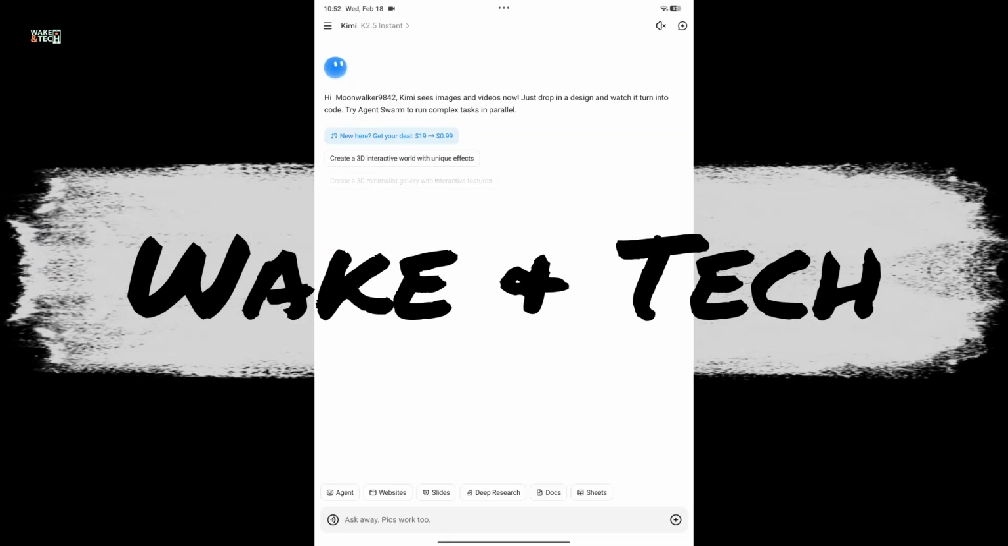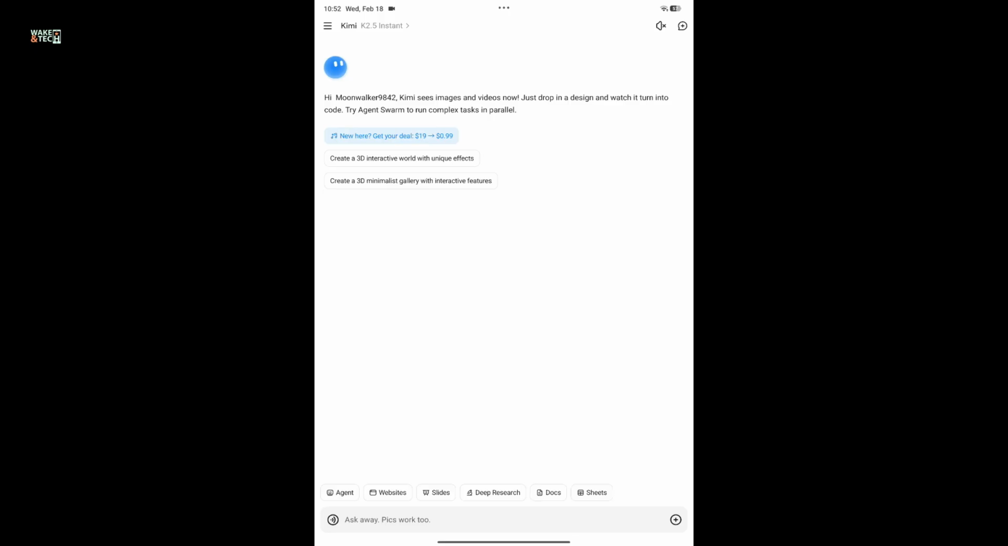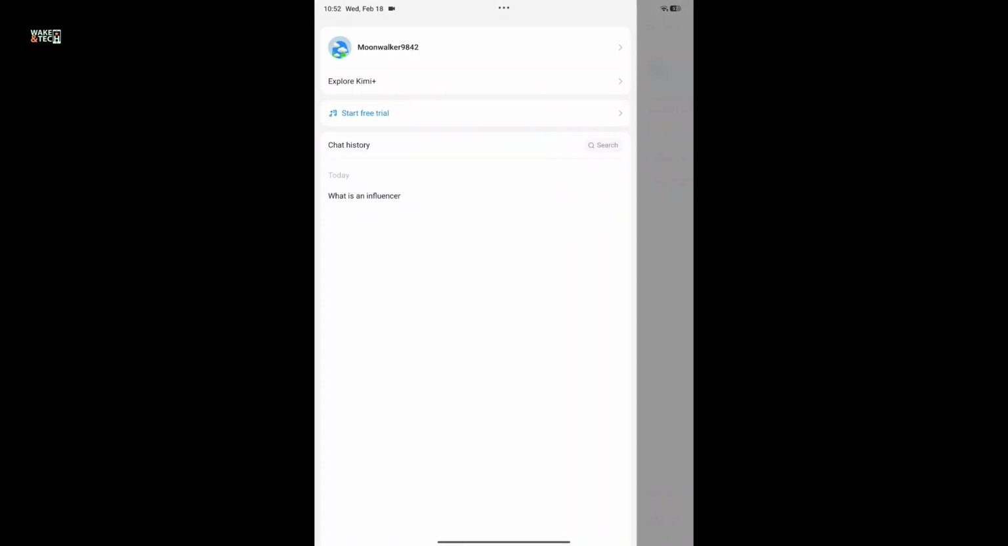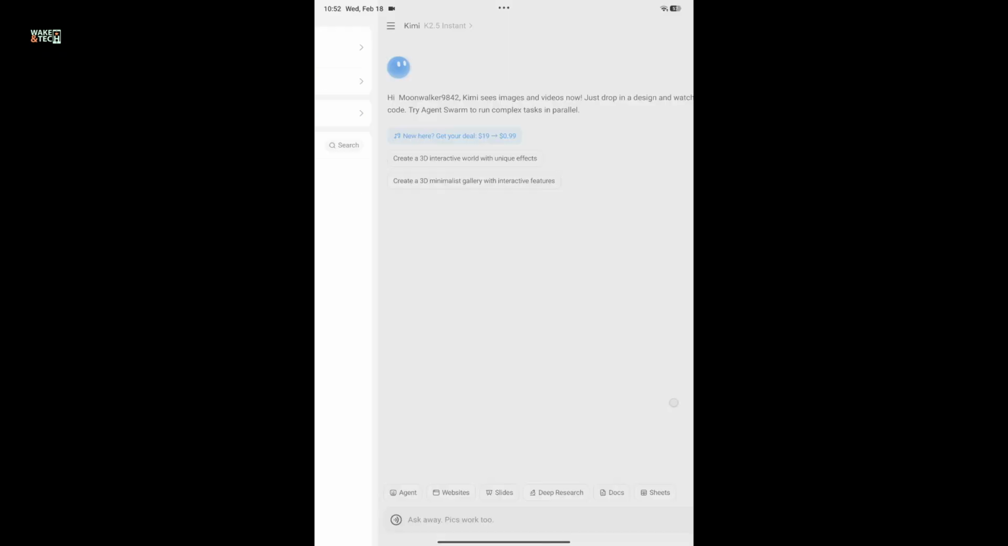Today we are going to learn how you can easily change your name on Kimi. If you've recently created a Kimi account and you have the default name that Kimi provided to you, and you want to update or change that, then the process is quite easy.